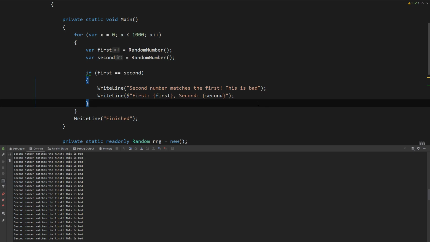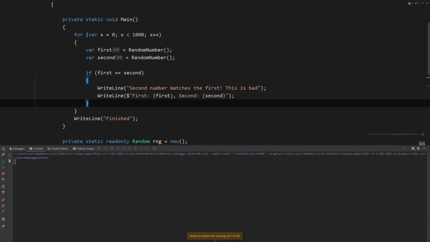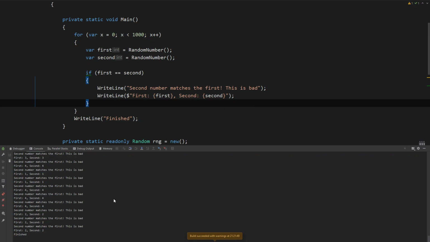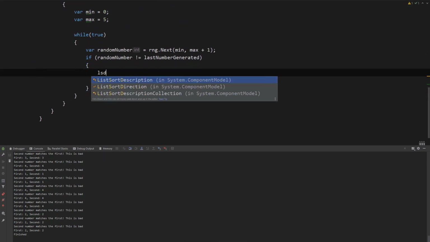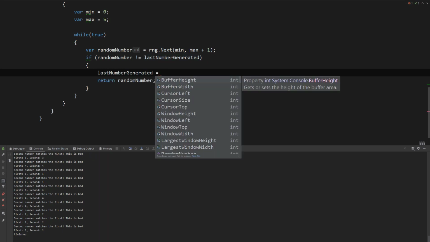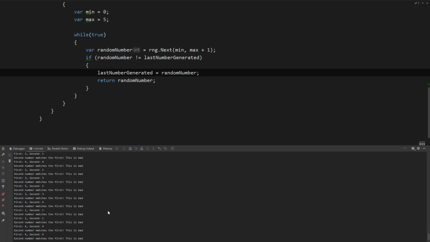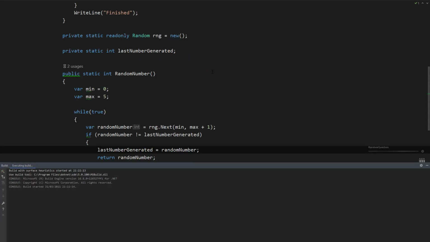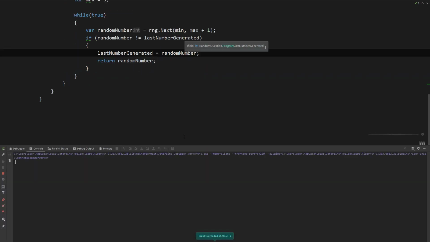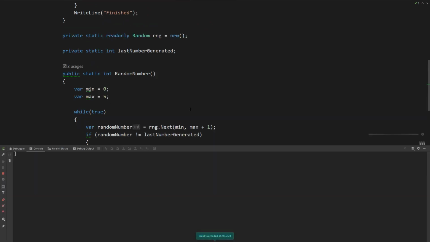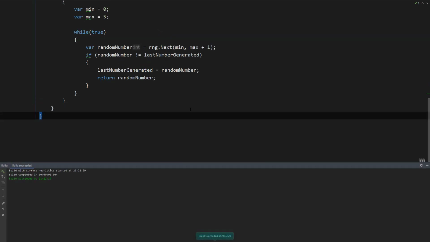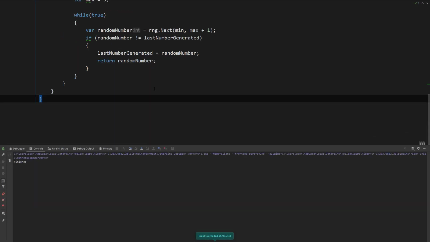This is assuming I've not made any other mistakes. I've made a deliberate mistake, but I might also have made a non-deliberate mistake. Oh, we never assign last number generated equals the random number. Okay, so that should get rid of most of the errors, but not all of them. I think it'll work approximately 1 in 6 times.